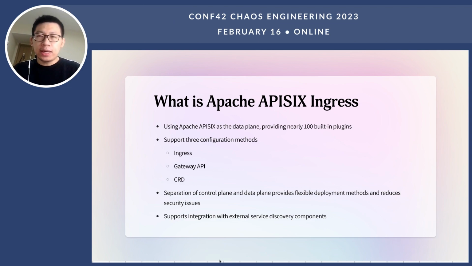Next one is the Gateway API. Gateway API is the next generation of ingress, providing rich semantics and functions. Lastly, there is CRD. Apache APISIX Ingress provides a set of custom resources mapped to APISIX's own resources, which is convenient for users to use and understand.